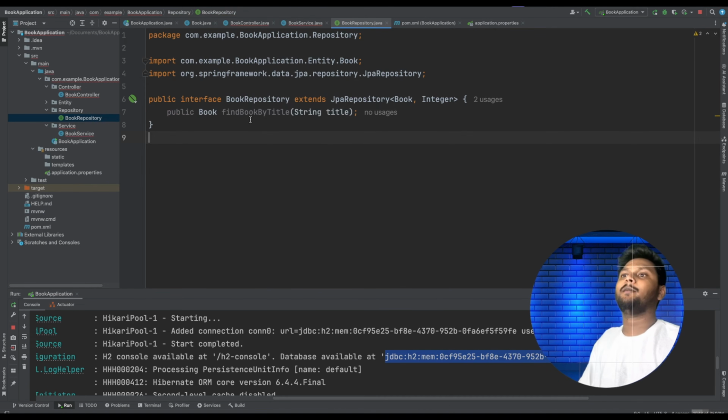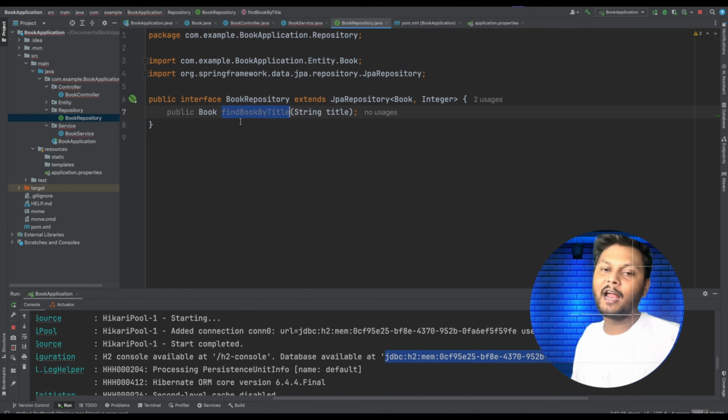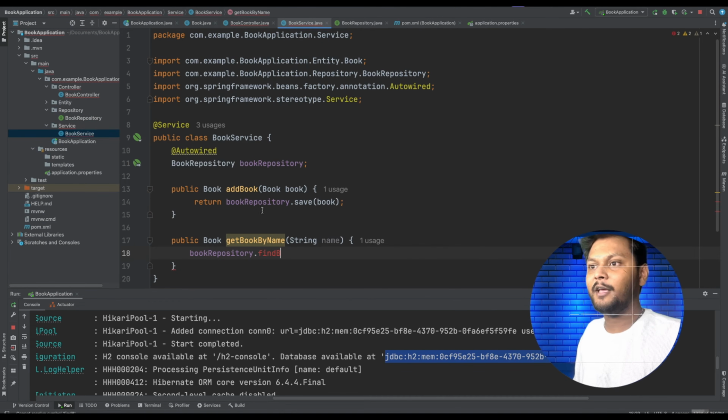We will just say find book by title, and that's it. This will write the internal query for us. We just need to add this function and our job is done. Okay, and it will fetch the book by title, right? Now we can make use of this function here. So find book by title, and we will pass the title name over here.